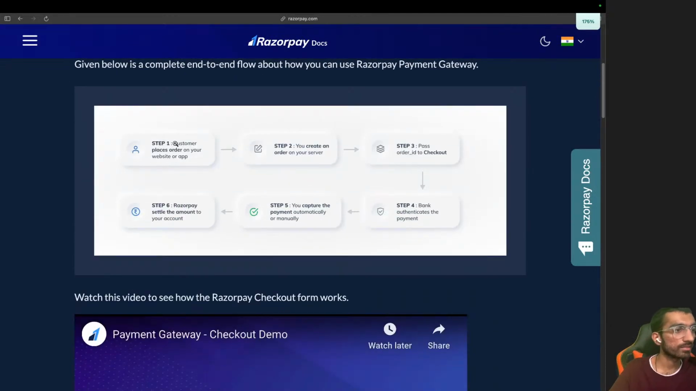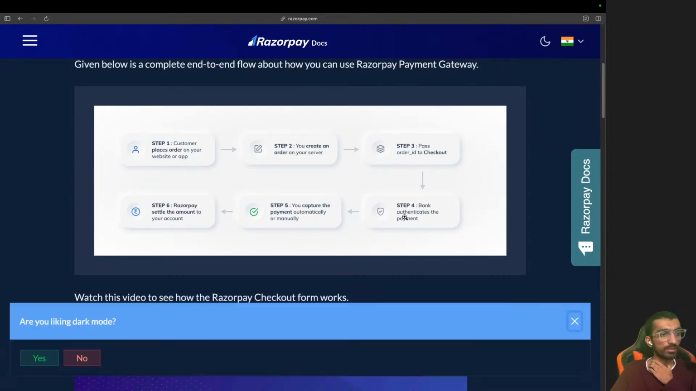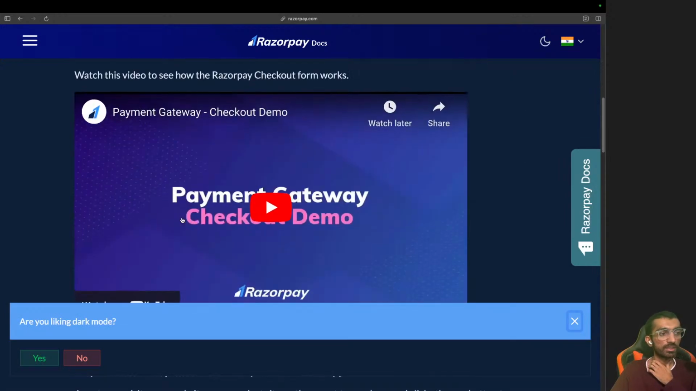How it works: step 1, customer places order on your website, you create an order on your server, that we are going to do. Pass order ID to checkout. Bank authenticates the payment, you capture the payment automatically or manually. Razorpay settles to your account.